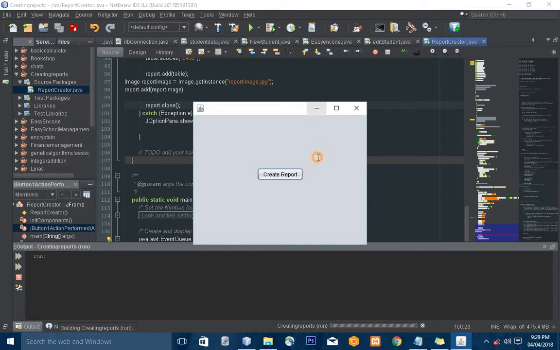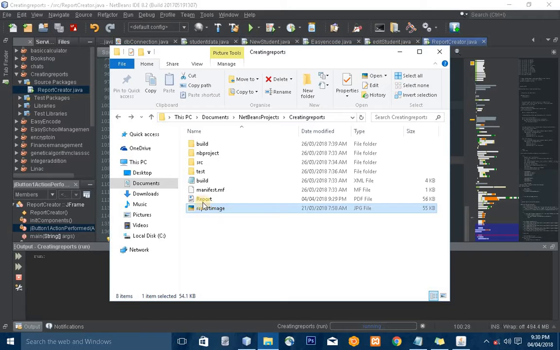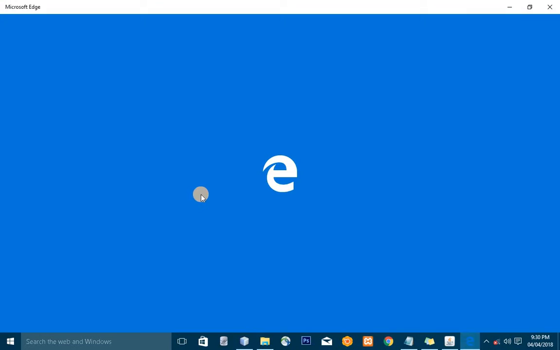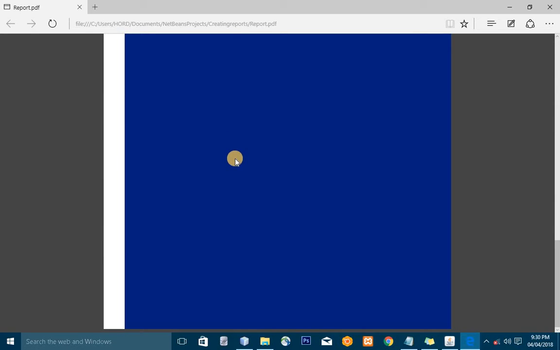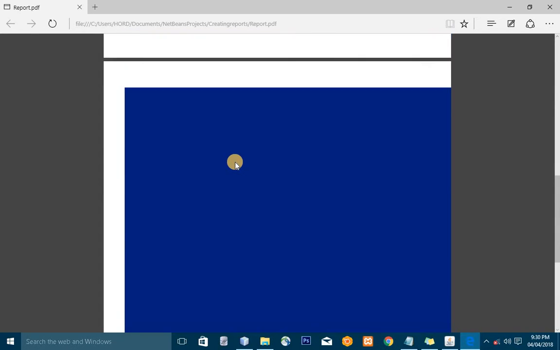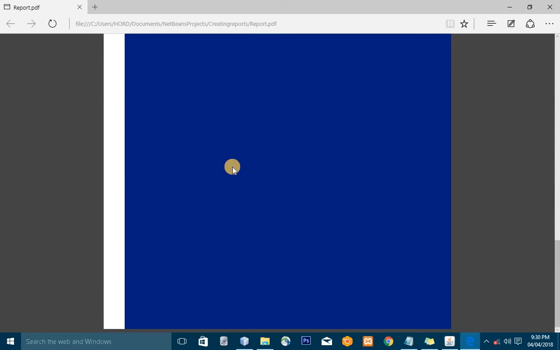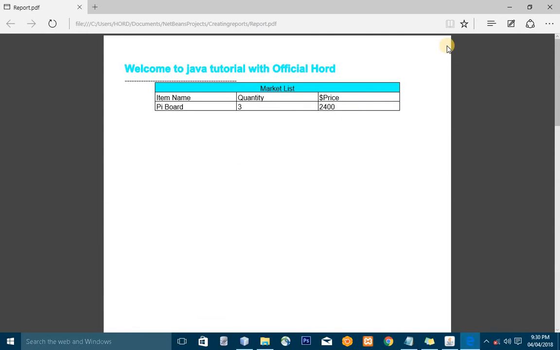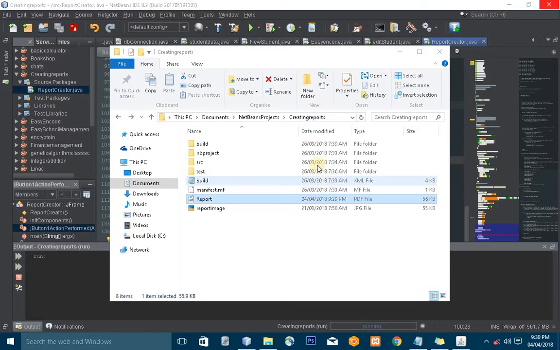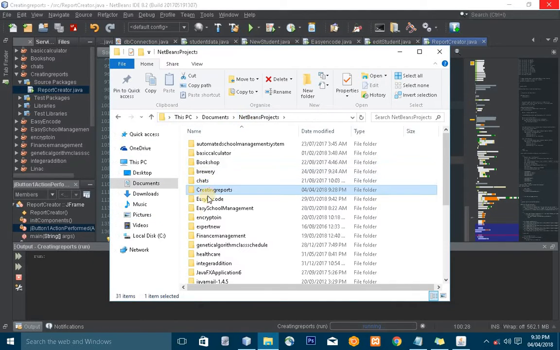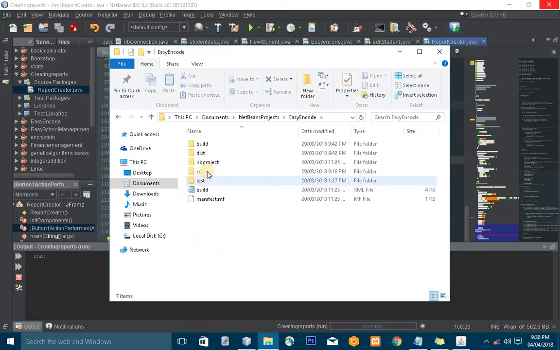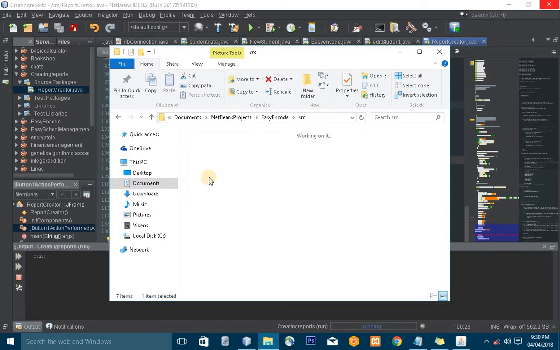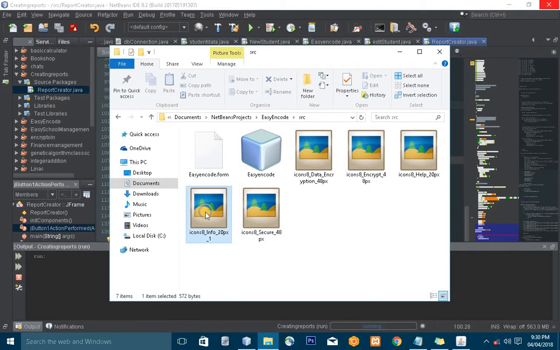Create report, and it's created, and open your report. So I think this is the image we've added. Now the image is way too large, so I think we should just find something smaller to use next time. Okay, I have a few small pictures over here. Let's get one from my last program. Okay, let's just copy this.